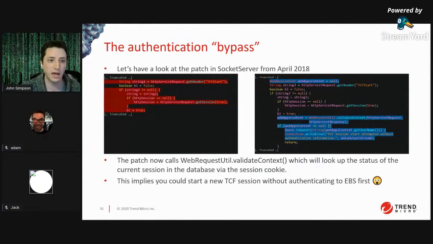Okay, so let's have a look at the patch in Socket Server from April 2018. On the left here, you have the original, and you have this get header TCF start, and then, okay, if the string is not null, we try to get a session, and we'll create a session. So get session true basically says if a session doesn't exist, we're going to create a new one. And if that happens, then we're going to set that Boolean to true, which creates that connection object for us.